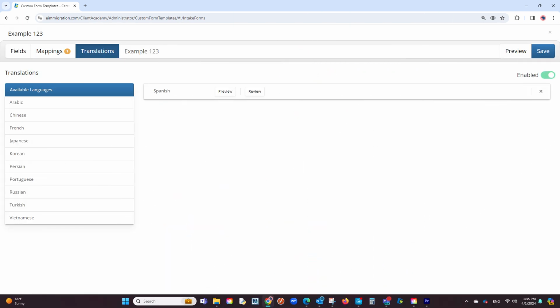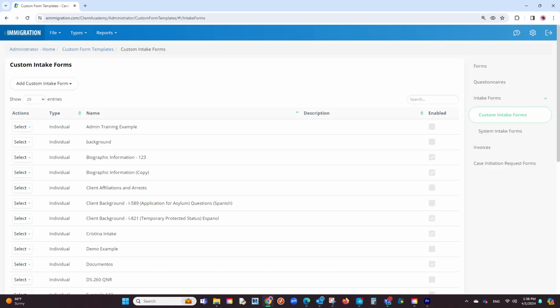For translations, should you want to translate this to another language, click on the Enabled box and you will see the available languages. Using our AI translator tool, proceed with selecting the language, reviewing it, and once finished, click on Save. Your intake form has been saved and can now be sent to a client via the caseworker portal.